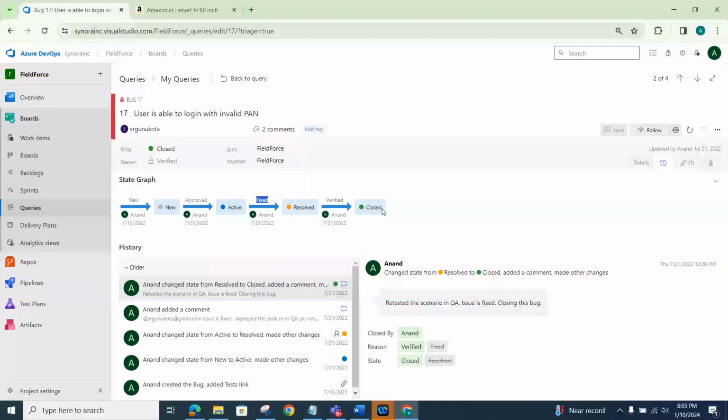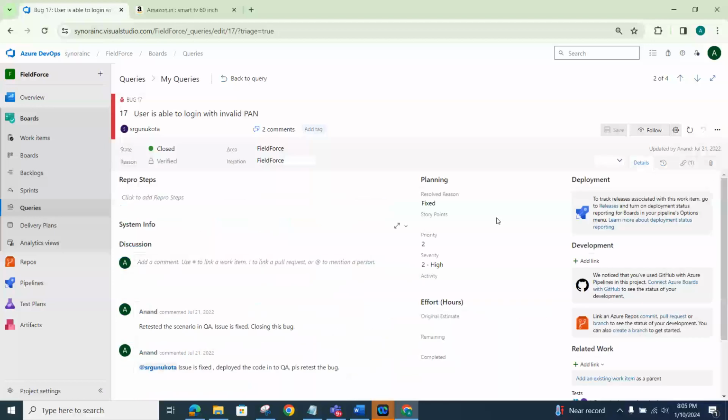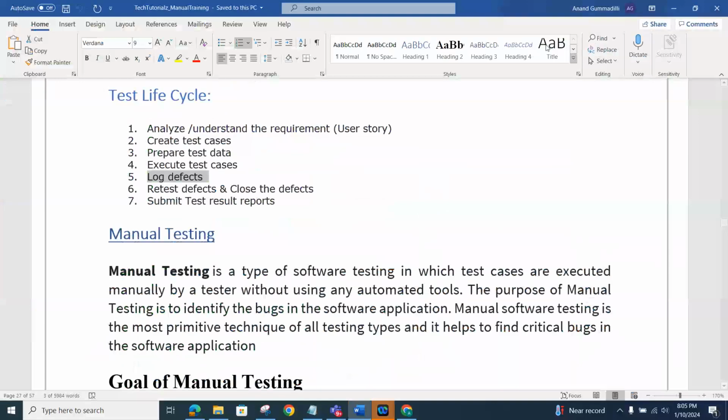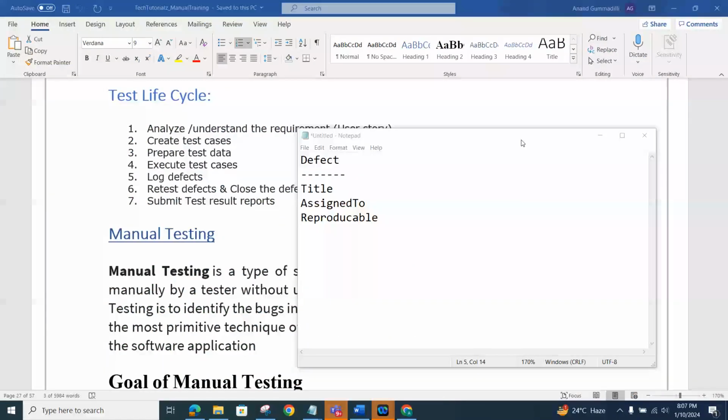Is it clear? Is it clear or any questions? Test life cycle. I'm stopping the recording for a second.